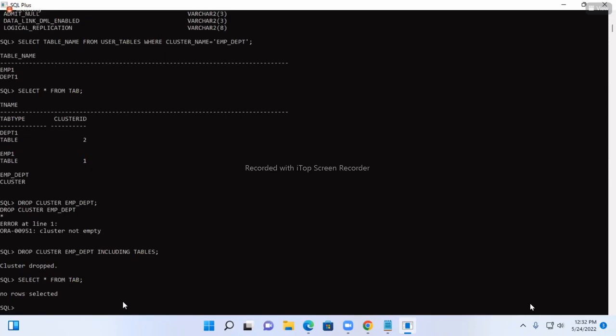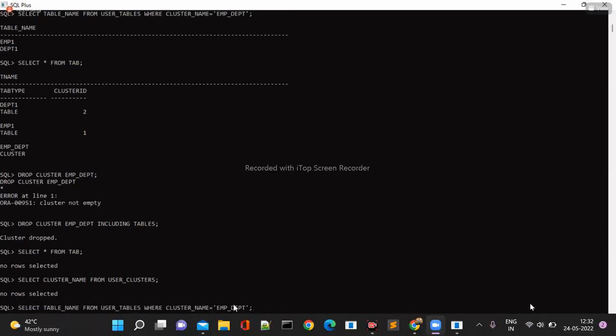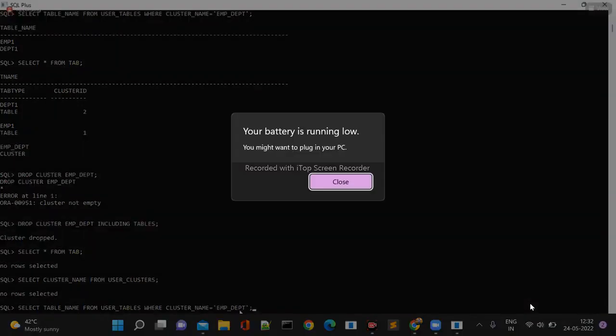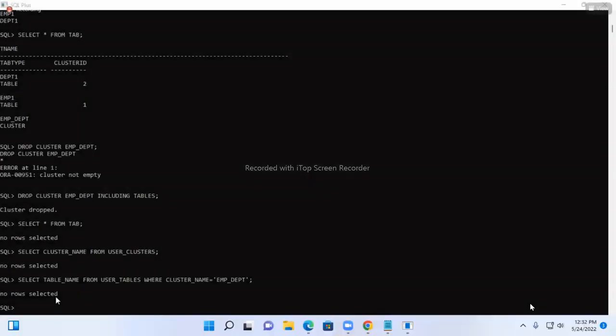And I can show you that. Now I'm asking, select cluster_name from user_clusters. Do you have any clusters? No. The clusters are removed from your data dictionary. Now, if I say select table_name from user_tables where cluster_name is equal to EMP_DEPT, if you execute this one, it shows nothing. Okay, now. So this is cluster.